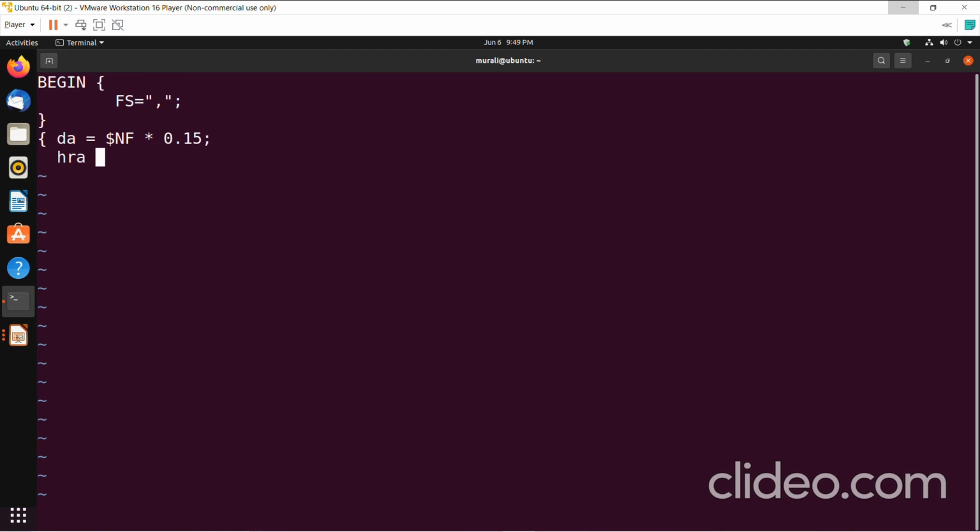Okay, so HRA is also an allowance. Let us suppose that is 20%, just for our working purpose. It need not be accurate. So HRA may be 20% of the basic. Then PF, that may be 12.5% of the basic pay.